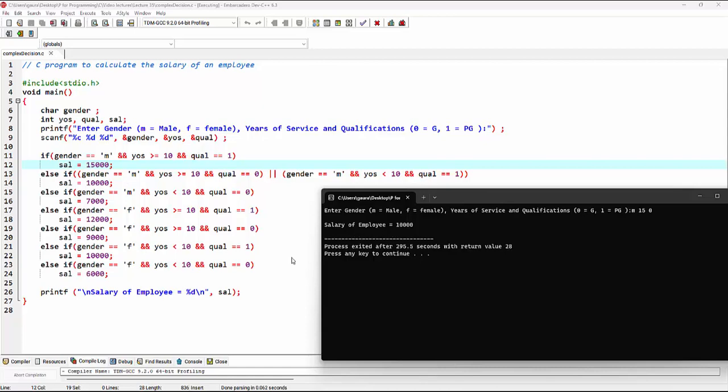In a similar way, we can try out the other scenarios by providing different sets of values. So this was all about complex decision making using else if statements in C. In the next lecture, we'll learn about the conditional or ternary operator in C.